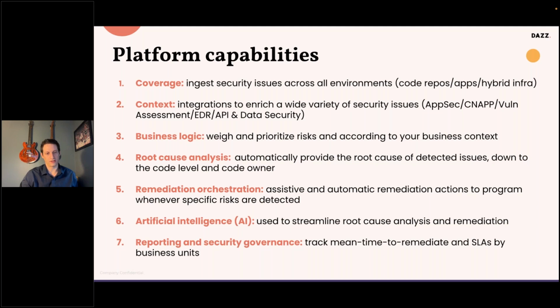And then seventh, and finally, reporting and security governance. So how do you track these remediation efforts continuously? How do you monitor them? A unified remediation platform should be able to automatically report on these key metrics, such as mean time to remediate, and how certain teams are tracking against remediating issues that they own.